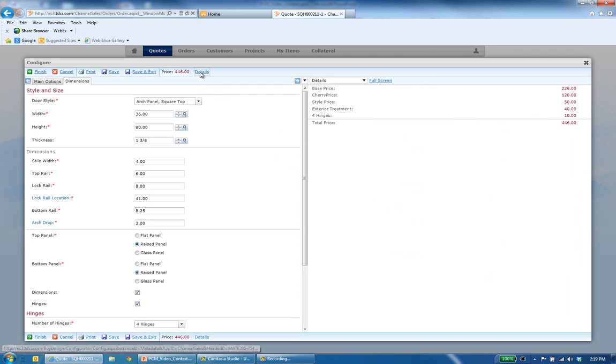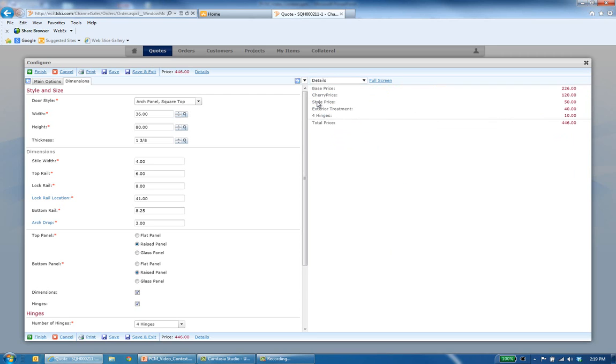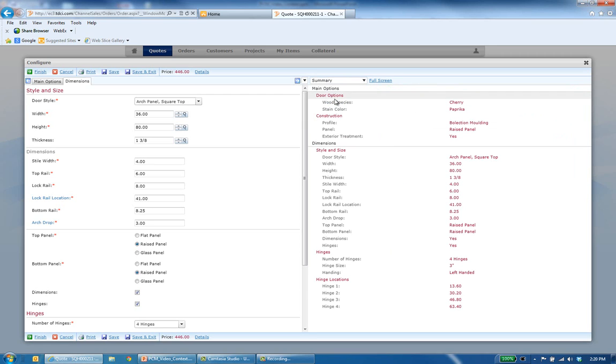If I click details next to that word price, I can see that my price is comprised of a base price of $226 plus an upcharge for the cherry wood, a little bit of upcharge for my style, my exterior treatment, and my 4 hinges, resulting in my $446. Those details are shown as part of the information, visualization, and links section. If I go back to my image, I can see that at any time. I can go back to my details, and I also can see a summary of all the answers I've given so far to configure this door.